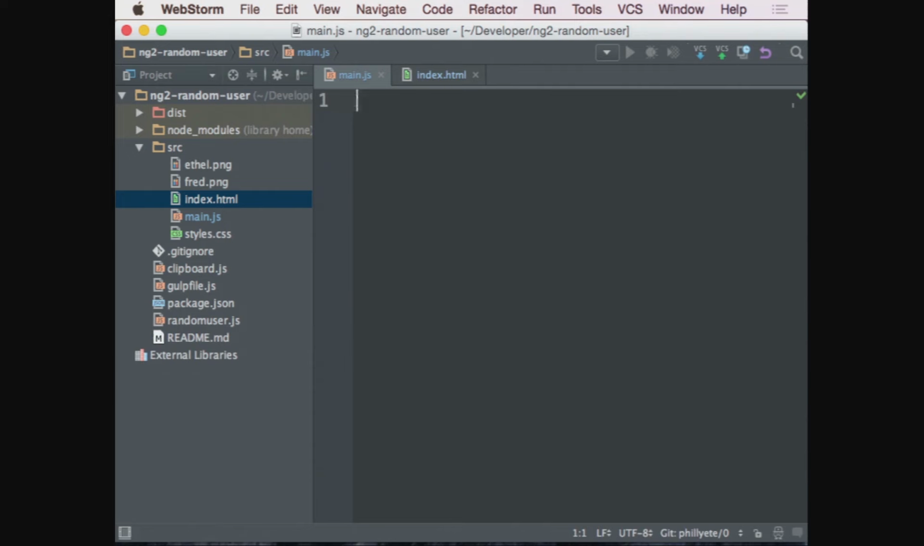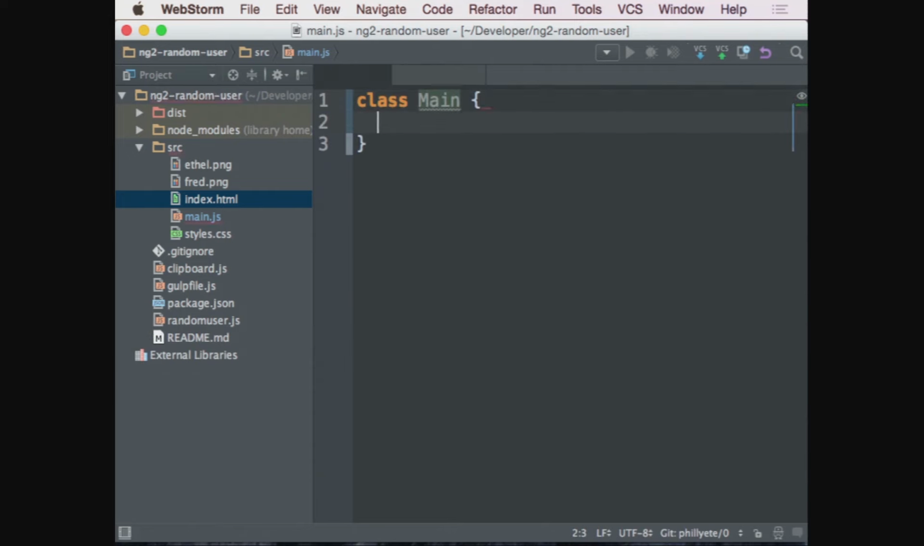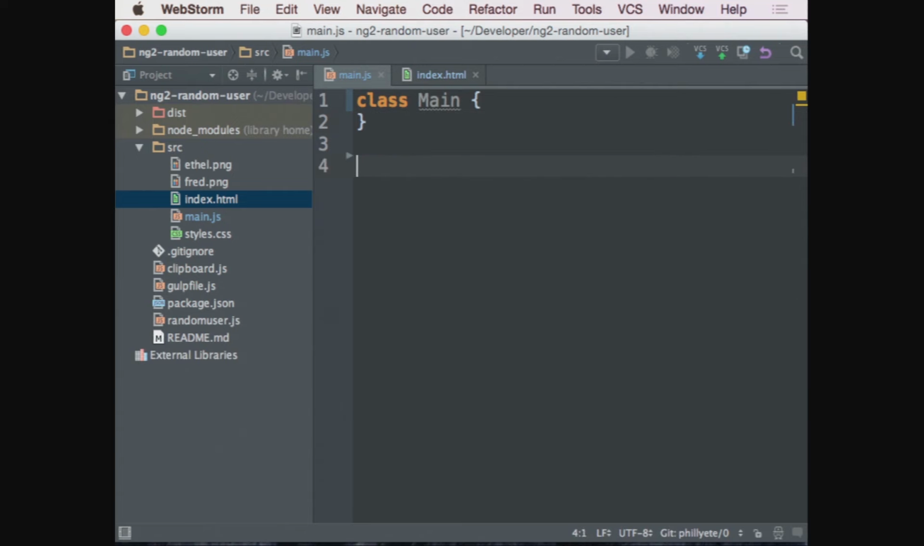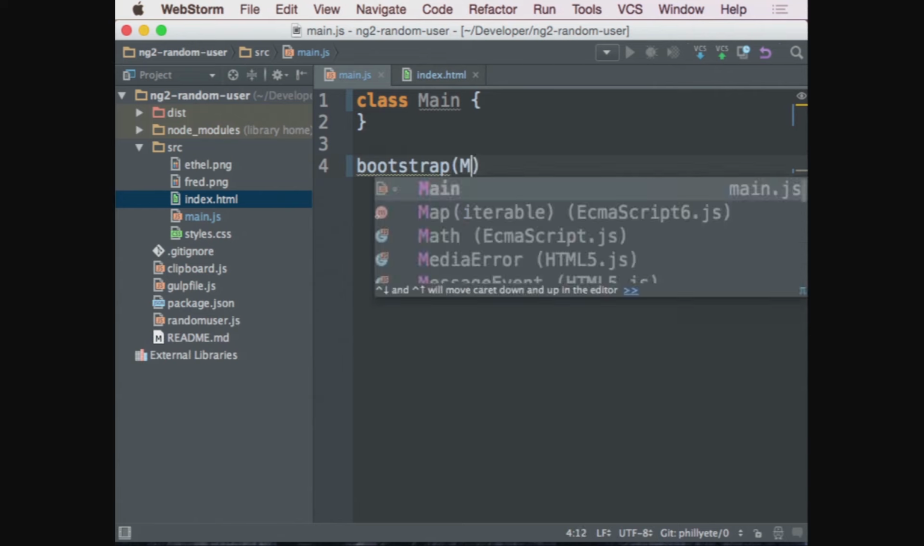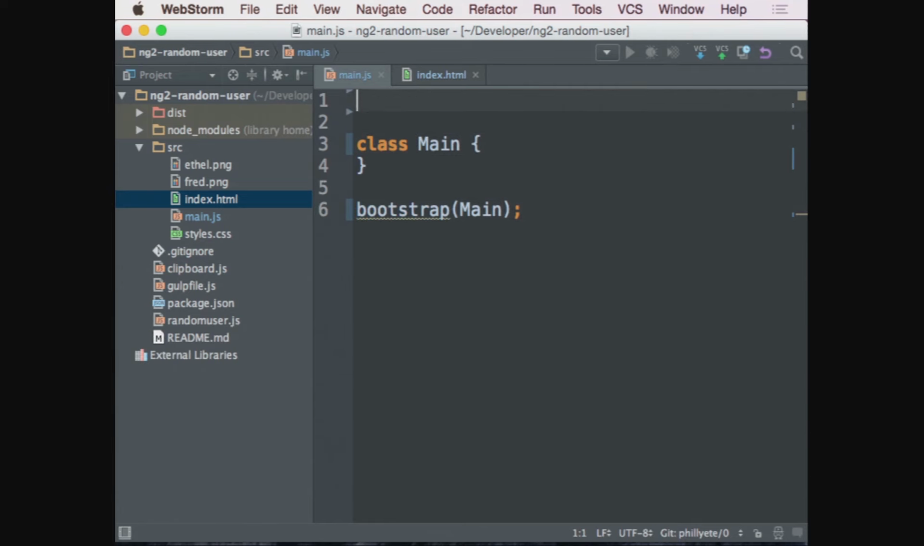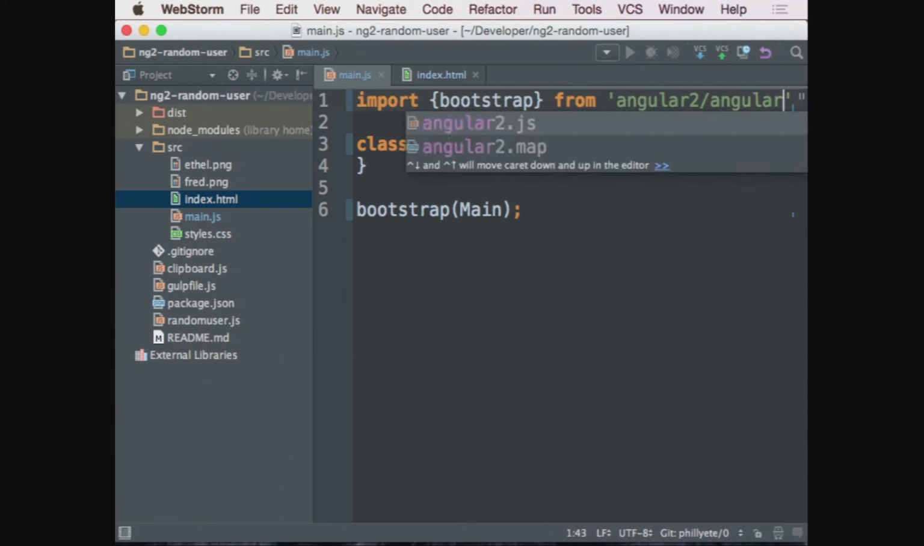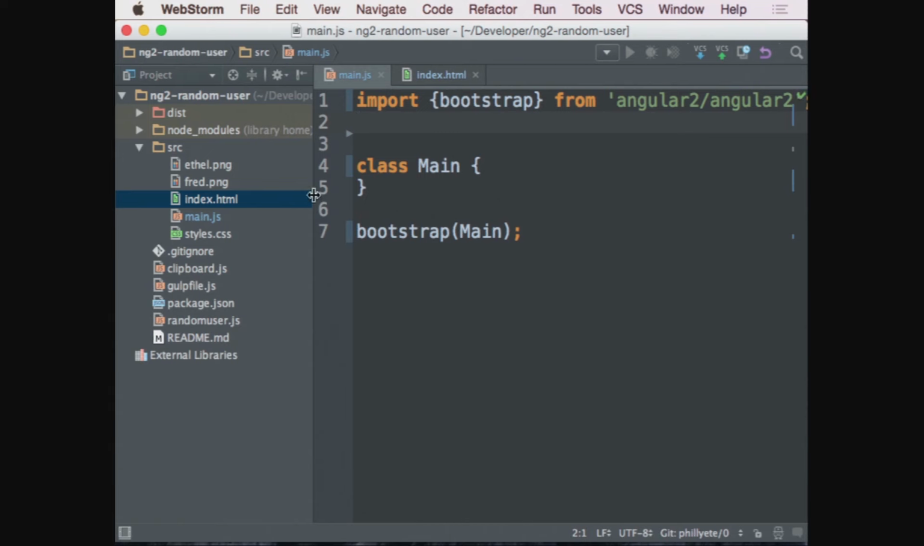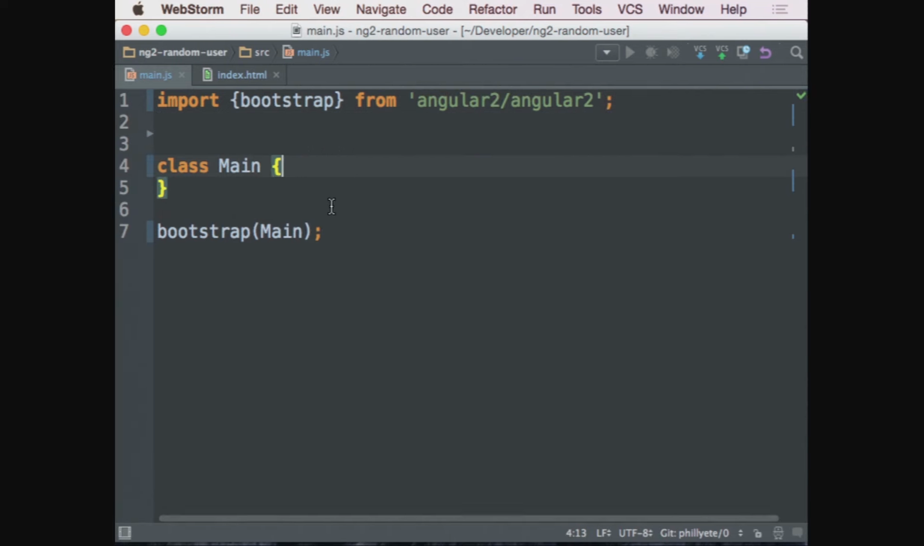And the first thing that we're going to do is we'll make a class called main. So every component is a class. And then we want to tell Angular that this main class is what we want to bootstrap onto our page. So we'll say bootstrap main. But this bootstrap doesn't just come magically from any global scope, because globals are sad and bad. We're going to actually import this using ES6 imports. So we'll import bootstrap from Angular 2. And we'll get rid of this thing because this is useless. And so now we're actually bootstrapping a class.